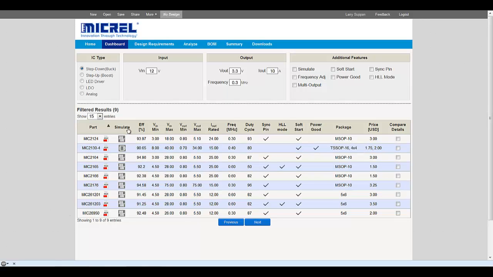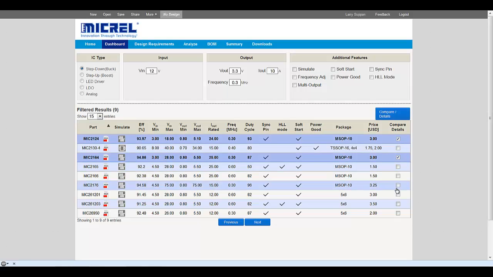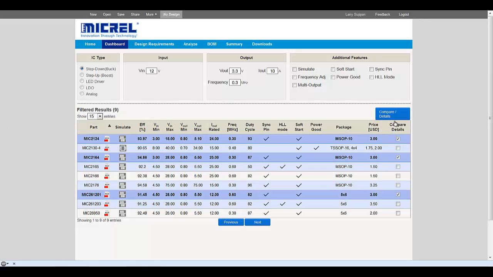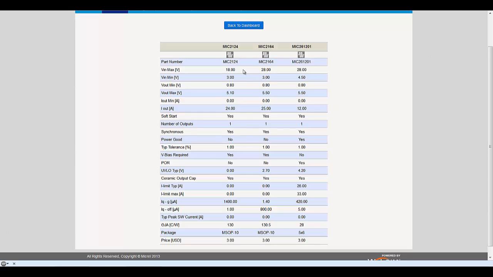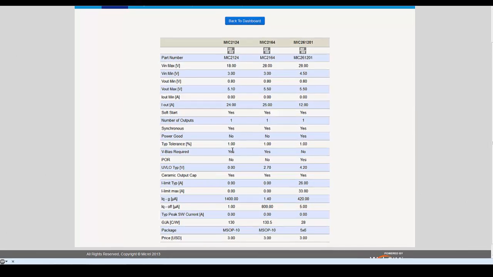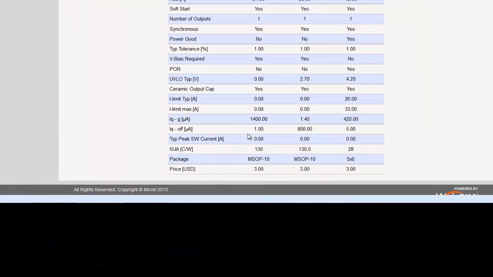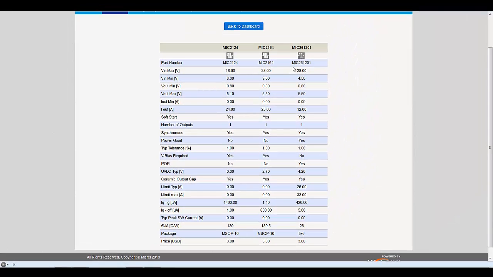I can further reduce by, let's say I want the parts that are $3. So I click that and I can compare the details. Now I can look at them vertically and I can see what looks most interesting to me. I see that the thermal resistance on this 5x6 here is 28. It's low. I like that, so I want to click the MIC261201.